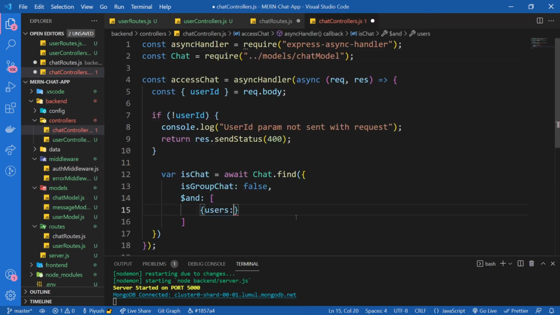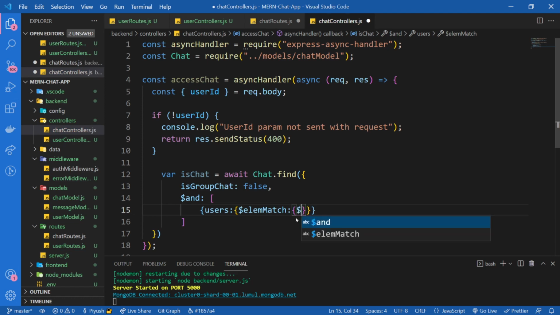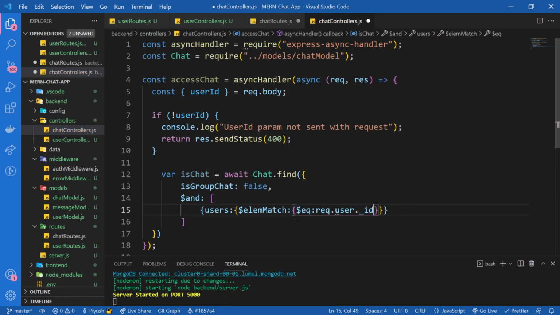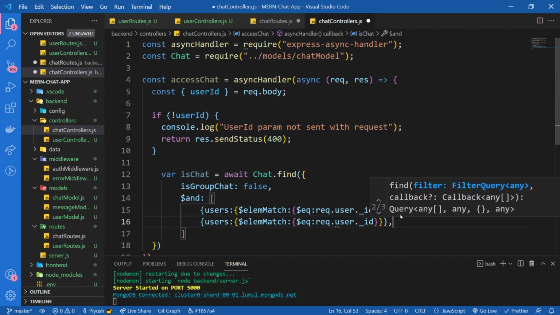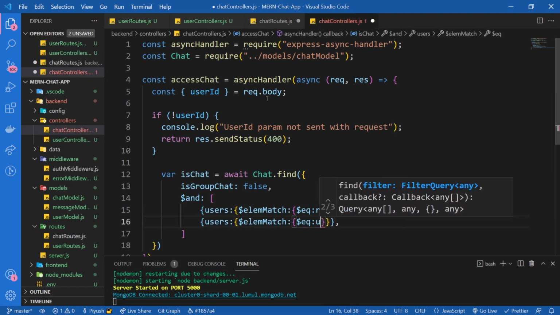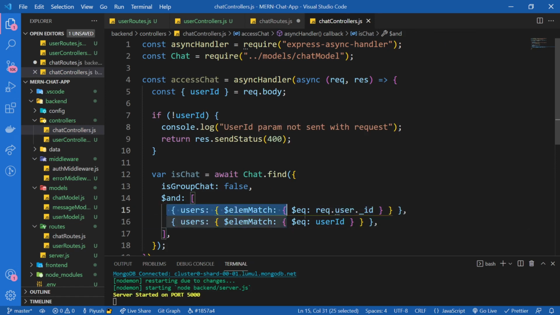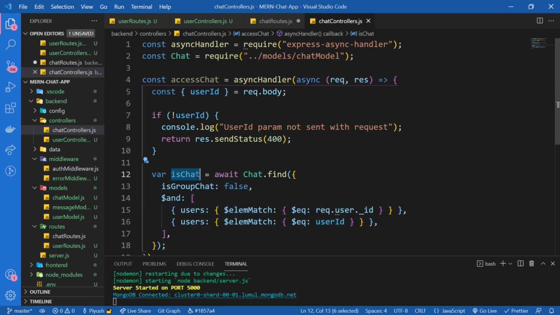So users, and I'm gonna match it. So $elemMatch, it should match this particular ID. It should be equal to req.user._id, the current user that is logged in, and also it should be equal to the userId that we are sent. So it should satisfy both of these conditions for the chat to exist.